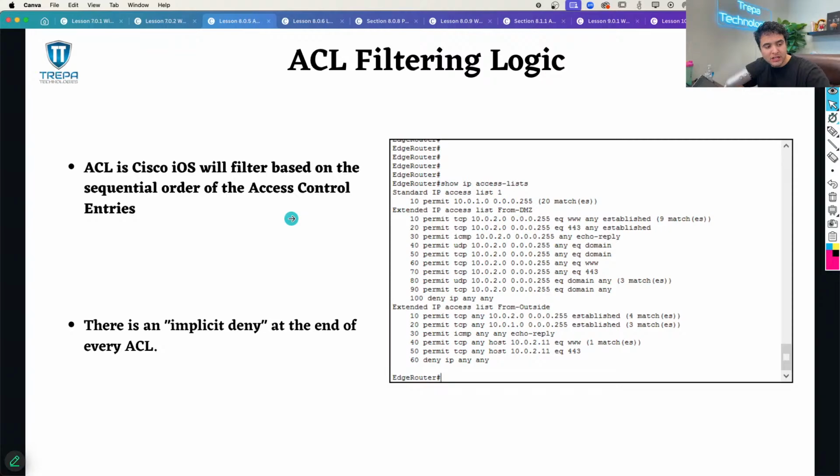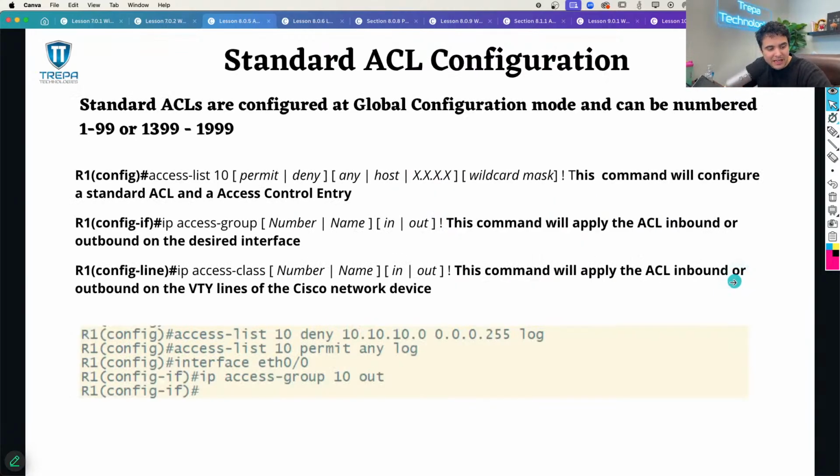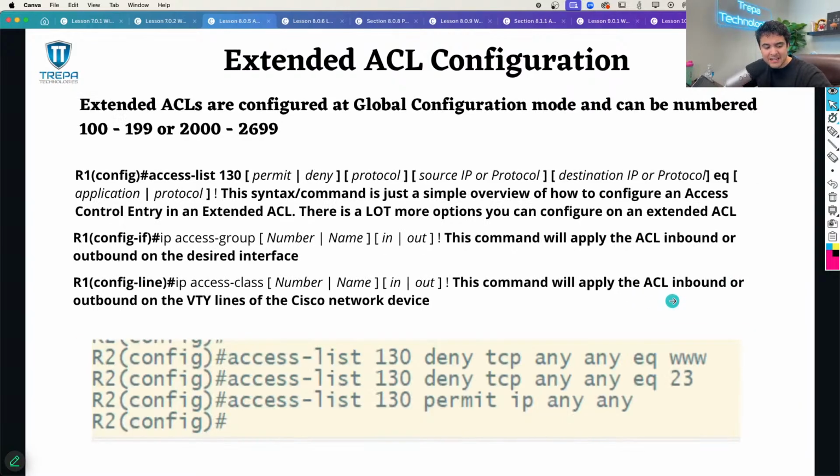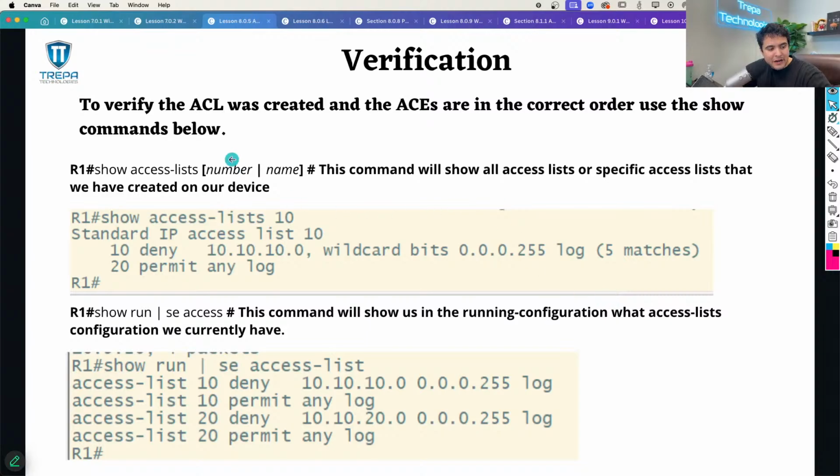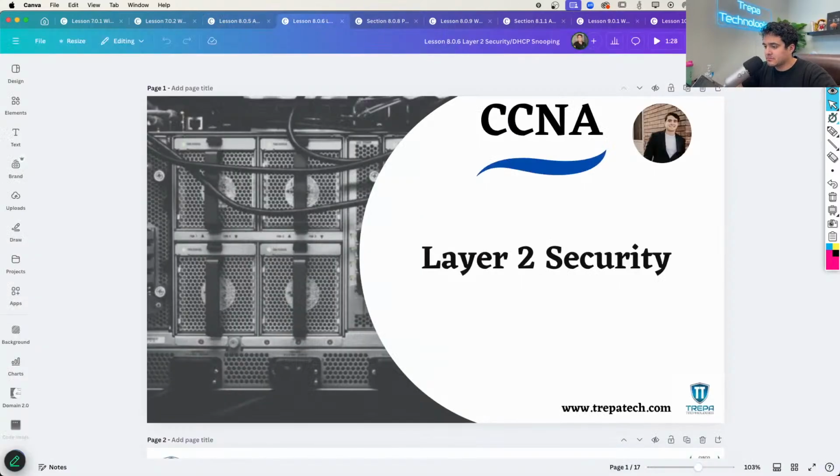The filtering logic is in sequential order, and there's an implicit deny at the end of every ACL. We talked about this. And then here's the configuration. Here's how we can verify. We can do the command show access-list. And if we do that log command at the end of each of our access control entries, our permit or deny statements, we'll be able to see if we are matching against that statement, which is pretty cool. Okay, so that is ACLs.